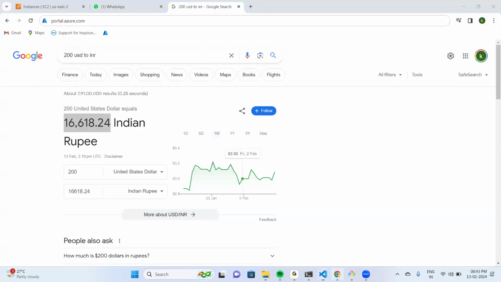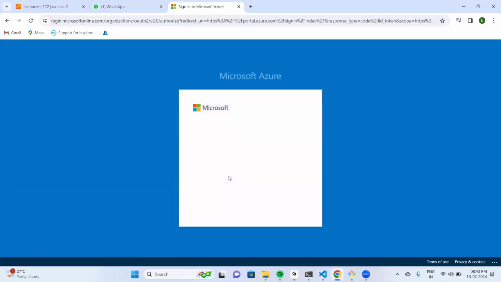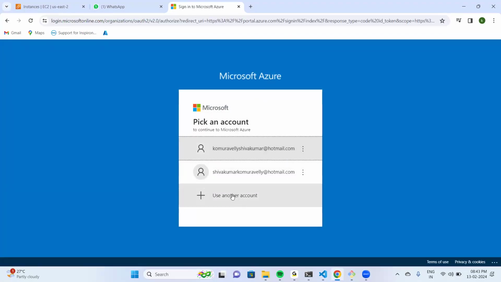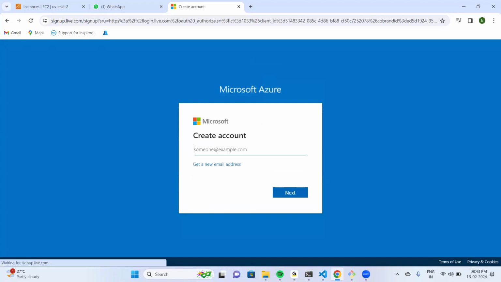And here you have to click on create one. Okay, so here you select to use another account and create one. And here you have to give your email ID. In the next page, it is going to ask your card details like card number, card name, CVV, and your personal address details like flat number, state, city, country.